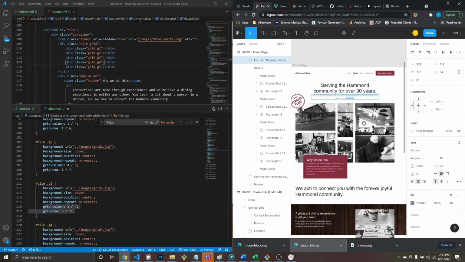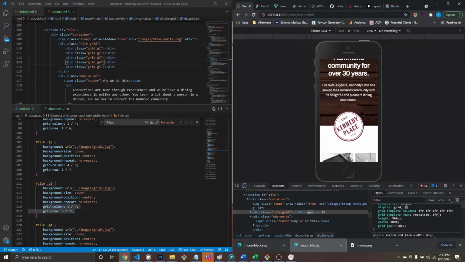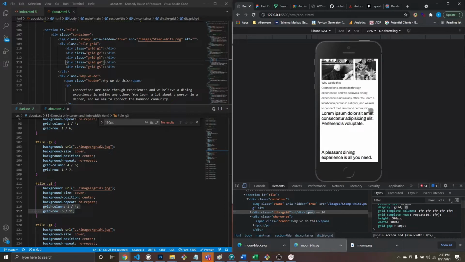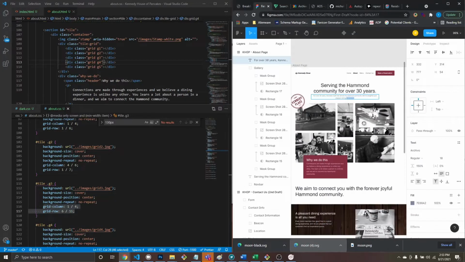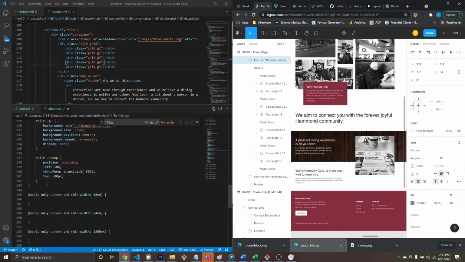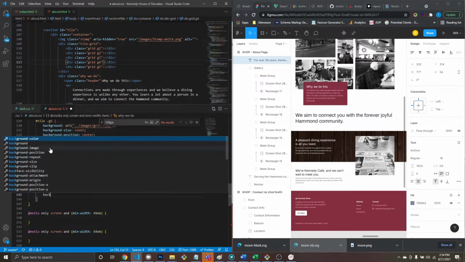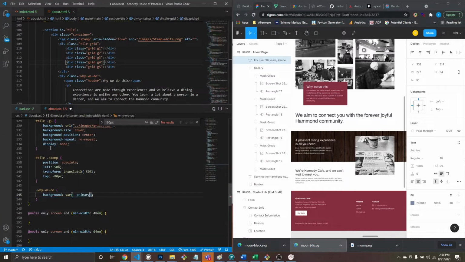And on mobile, some things don't make the cut, and that's what happened here. This is just too big and there's not enough space. So keep going. And we got our seal of approval there. This looks like a fun one. So now we got our why we do this. So this is just going to be in its own little square. So this is going to be about why we do, background our primary.